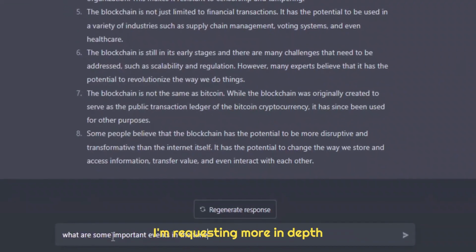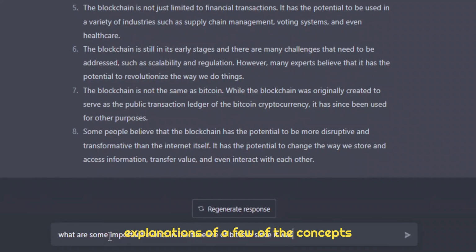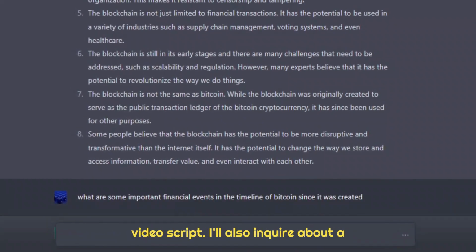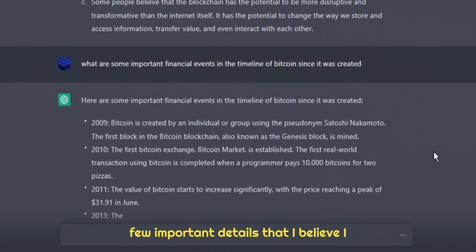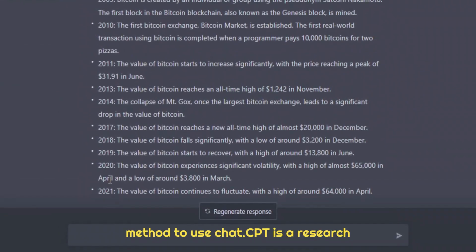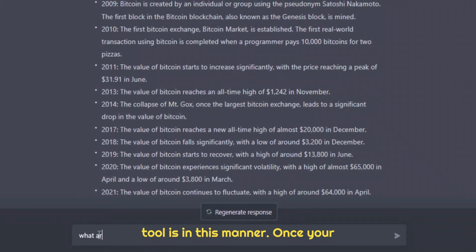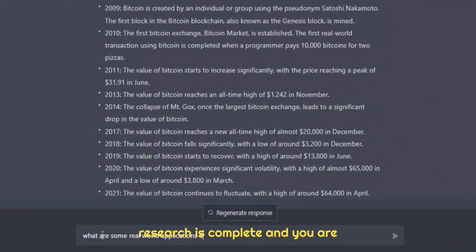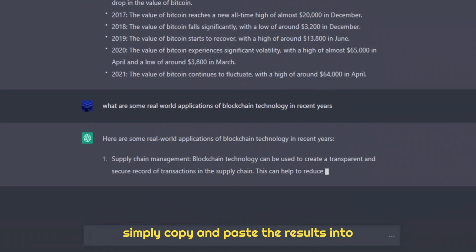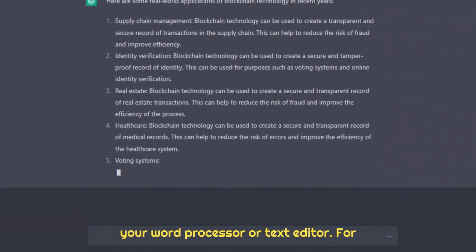As you can see, I'm requesting more in-depth explanations of a few of the concepts and phrases that it generated for the video script. I'll also inquire about a few important details that I believe I should cover in the video. The ideal method to use ChatGPT as a research tool is in this manner. Once your research is complete and you are satisfied with the results, you can simply copy and paste the results into your word processor or text editor.